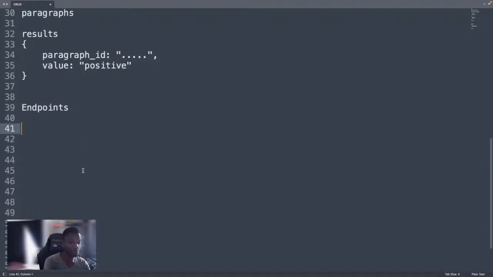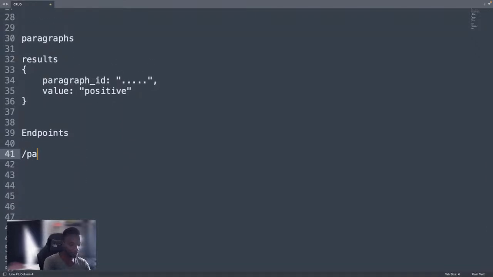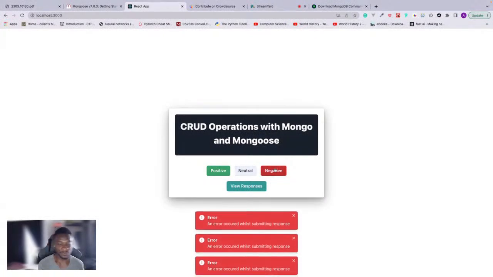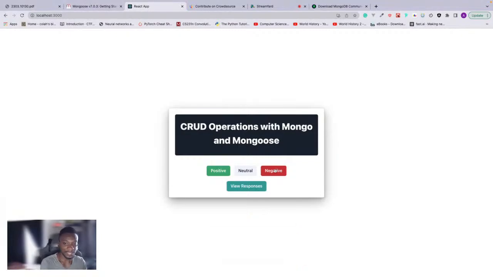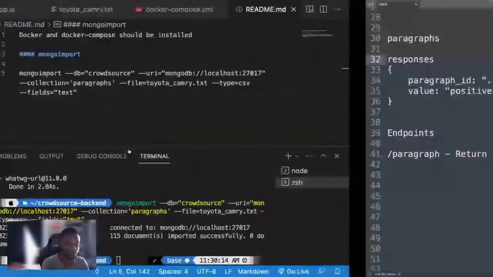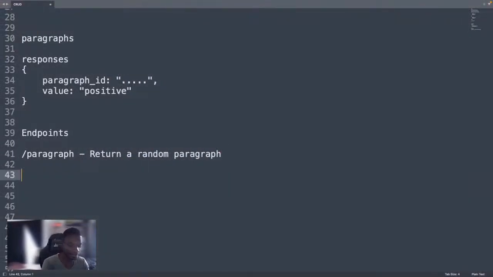So we can now start writing the various endpoints here. For a paragraph, I want to be able to make a request to the paragraph endpoint. And what this is going to do is return a random paragraph. And now for our results, once I click on positive, neutral, or negative, I want to be able to create a new result or a response. I think it will be better to call it response. I want to be able to create a new response. So that's a post, that's a create in the CRUD, right? And the verb is a post request because you are creating a new response. And for the paragraph, we are going to use a get.